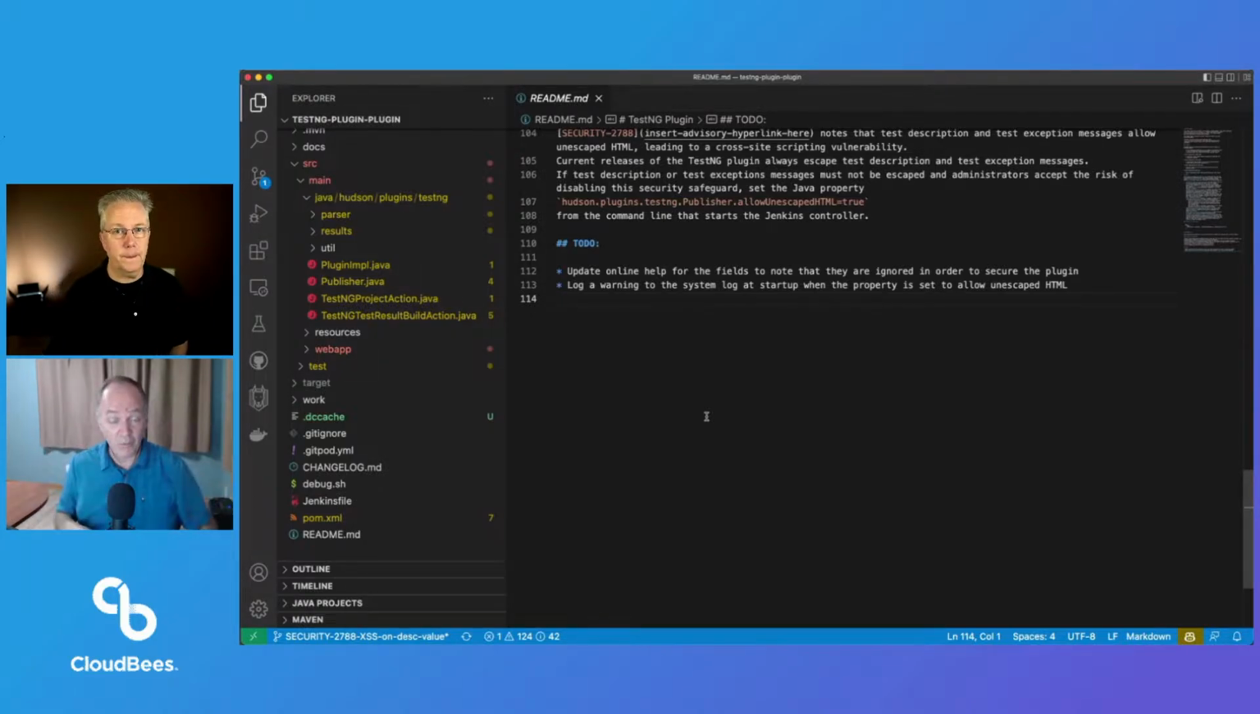We want the help just to say, honestly, you are risking something by enabling this. But it doesn't have to be nearly as convoluted as we originally thought it would be. Right, which is good. We made some other things. In fact, we'll show the fix that Mark added in for hiding those fields. So we're going to do the online help, and then we're also going to log a warning in case that escape hatch has been enabled.